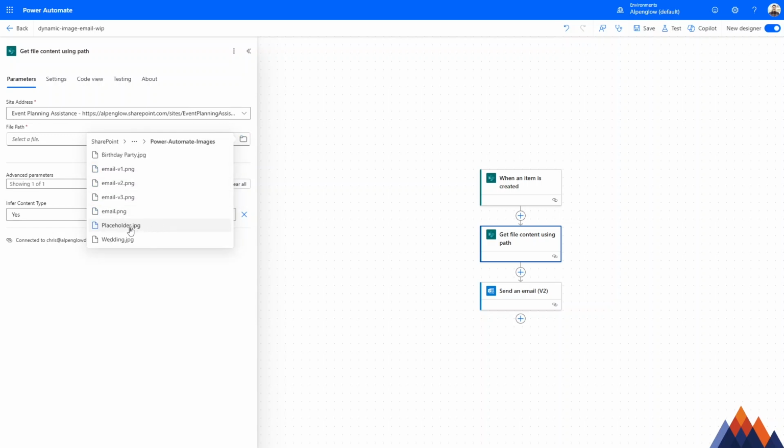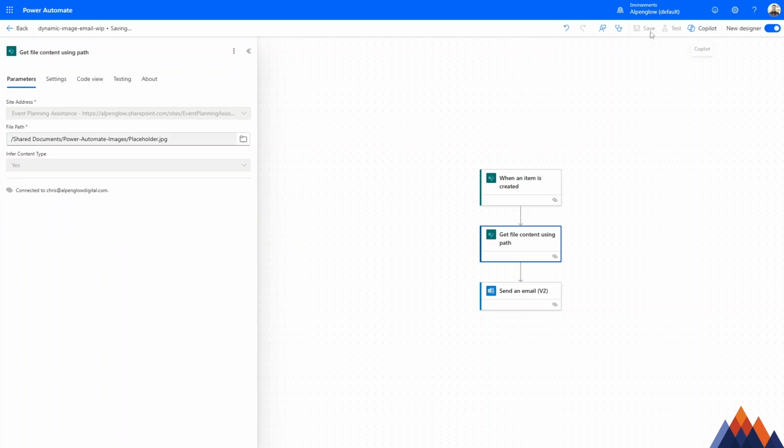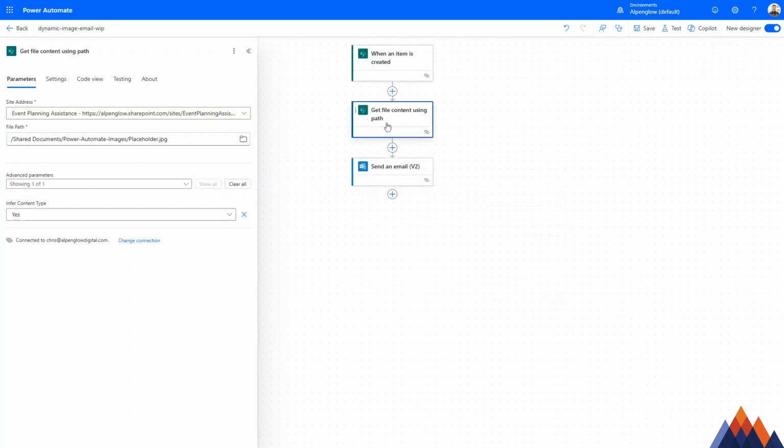And then for the moment, I'm just going to use a placeholder JPEG that I have here. Don't need to worry about anything else here. And I'm going to click Save for now. Now that we've got our image pulled in using this new step, we're going to do a couple things to make our lives easier later on down the road.